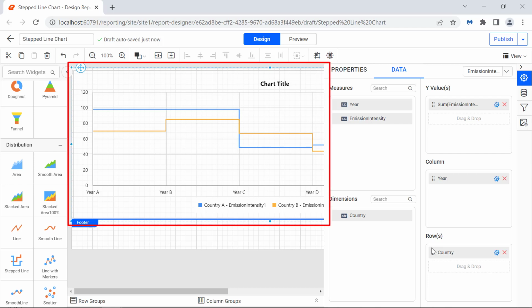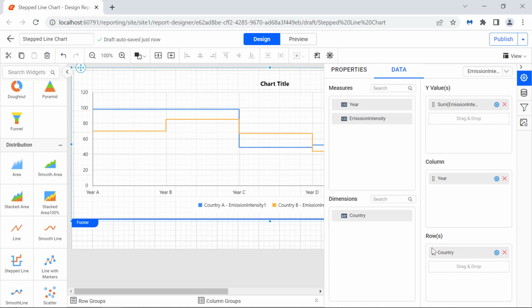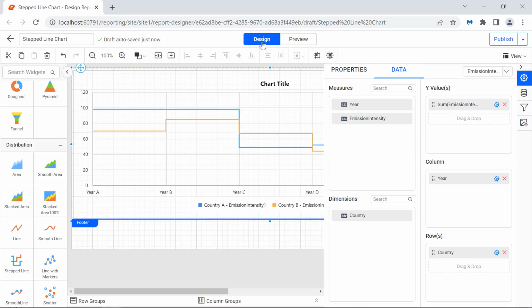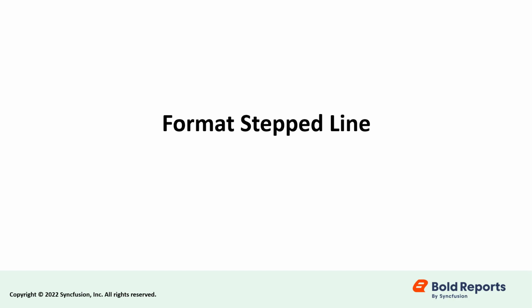While assigning each field, the chart is refreshed in the Design area. On Preview, the emission intensity values are grouped based on the Country field value and measured against each year. Now, I will show you how to format the step line chart.